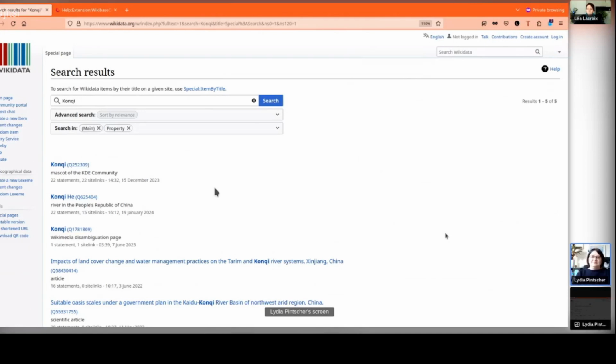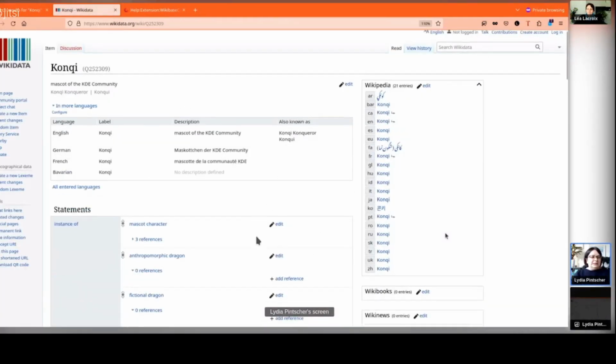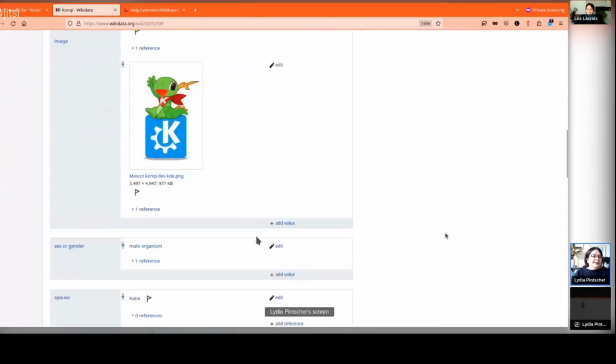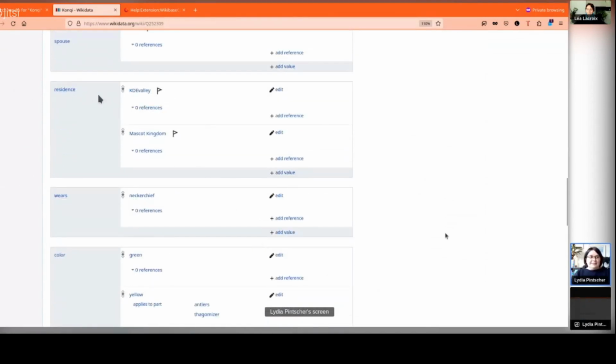Cool. Can you also search from there things about the content of the items, like maybe some specific statements? Yes. So let's briefly look back at the item for Conky. And you find all kinds of data about Conky, including an image. Isn't he cute? But you can also see that residence is KDE Valley. Now, we could ask ourselves who else lives in KDE Valley. And there are some magic tricks, which we're going to look at now, to find stuff like this.